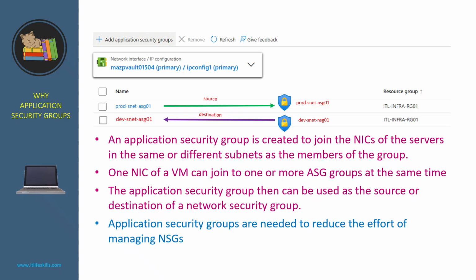As you can see in this configuration, the network interface of the vault server is the member of the production subnet application security group, and it is also the member of the dev subnet application security group. It becomes a source of a rule in the production subnet network security group, and it becomes the destination of a rule in the dev subnet network security group. So application security groups are needed to reduce the effort of managing network security groups.